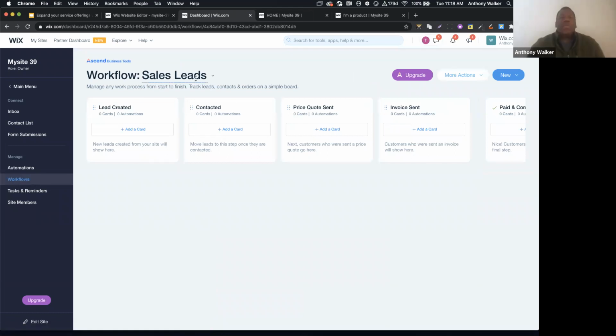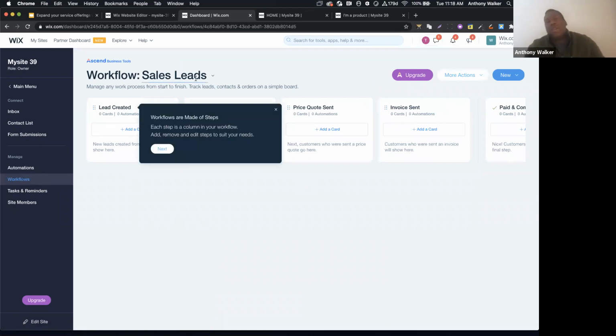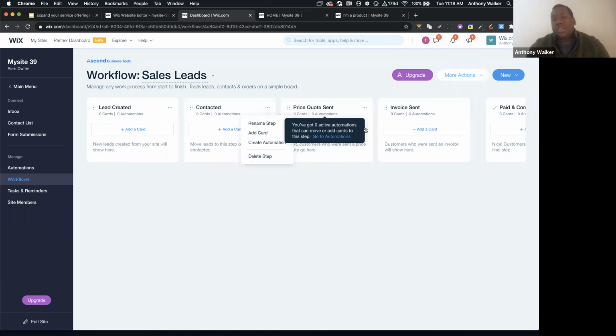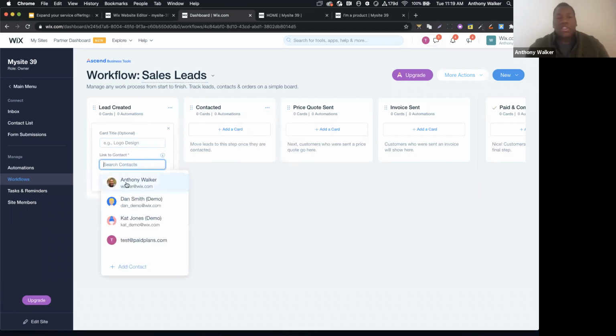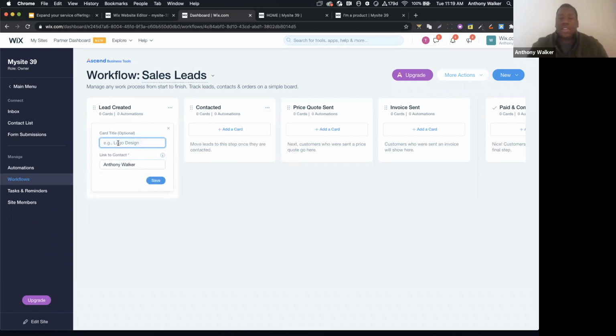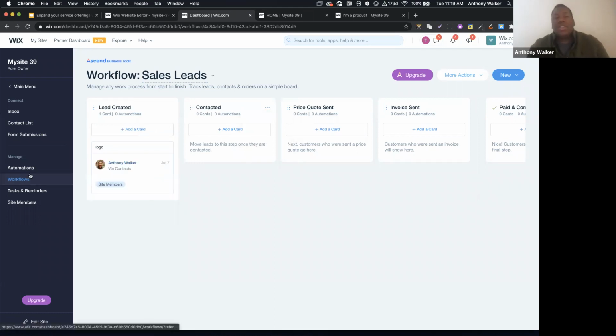So the first step is having a workflow, but I want to talk about exactly what it is. A workflow is just made of different steps, and on every one of these steps there can be cards. These cards are just context. They can be manually added by searching for contacts and saying this person, let's say, needed a logo design, or they can be added automatically using an automation.